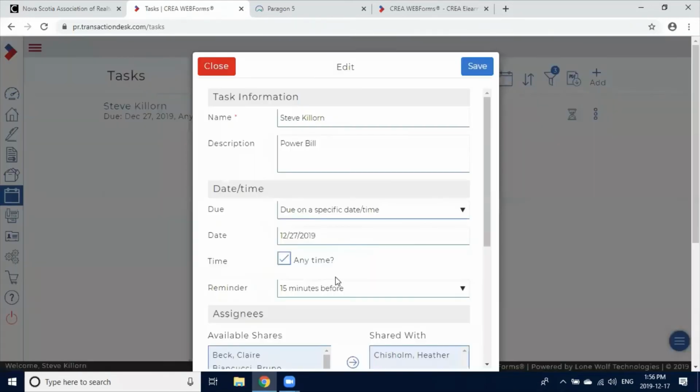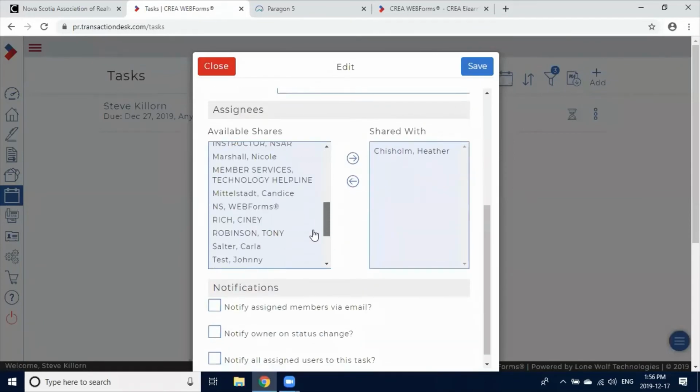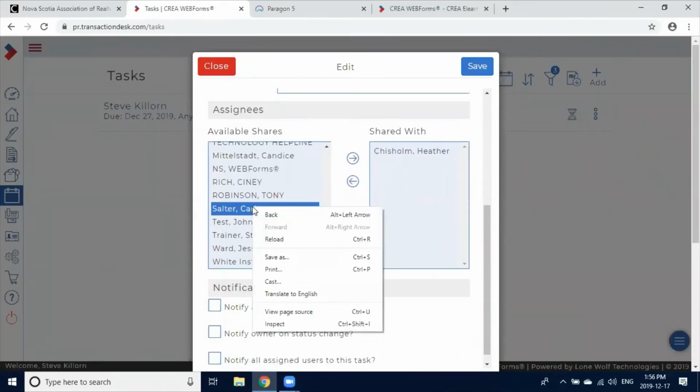But it just seems like an awful lot of people that are sent to tasks. Yeah. Hmm. Exactly.